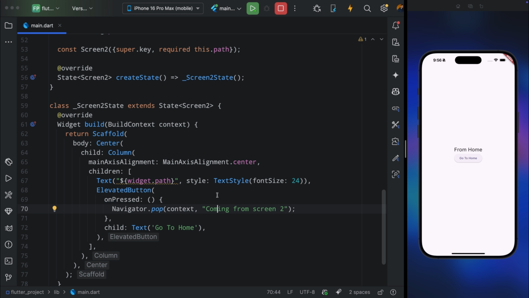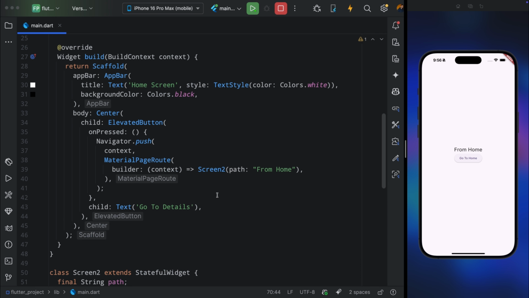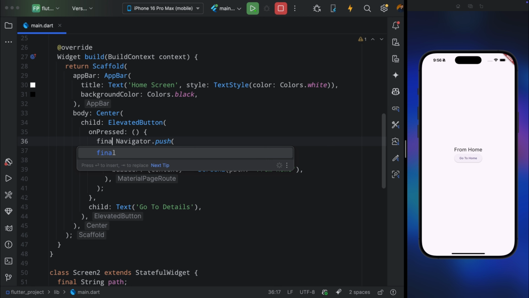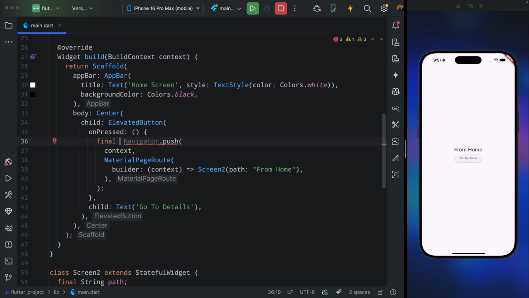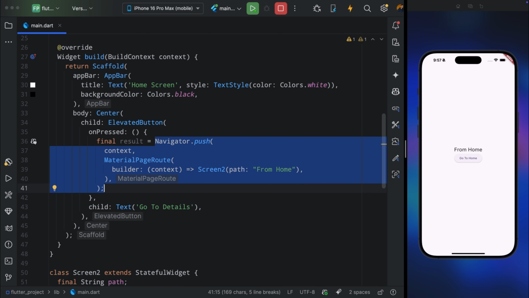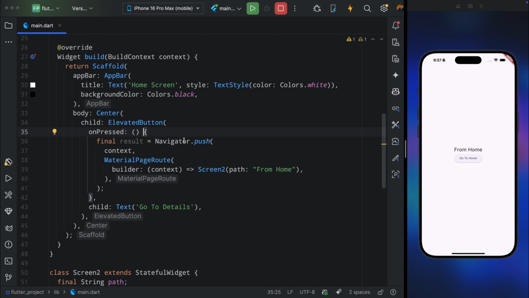Now here is the interesting part. Come to this home screen's elevated button, and here we need to store this data inside a variable. So assign this navigator.push method to a variable, and let's name this variable finalResult. Now keep this in mind: whenever you are expecting some data returned back, you always need to mark this function as asynchronous. Now you can ask why would I need to mark this function as asynchronous?